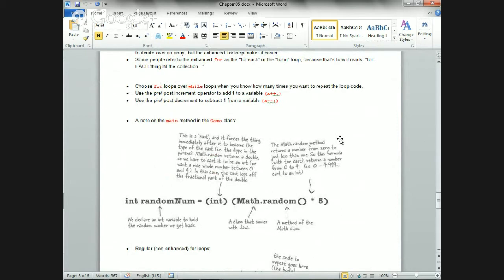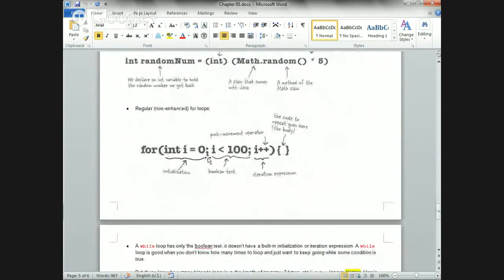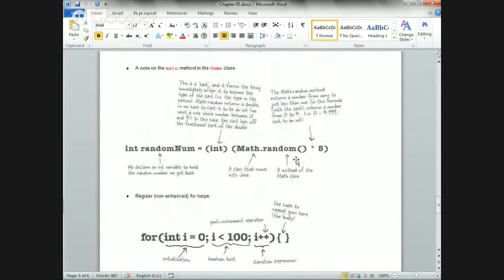x equals 2x higher. Okay, so we go over here, we initialize it, we have a Boolean test if it wants to continue, and then increment. If you know how much, these are much more straightforward, but you can't use these if you don't know how many times to loop.